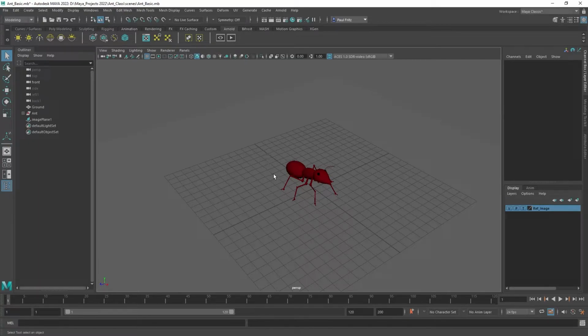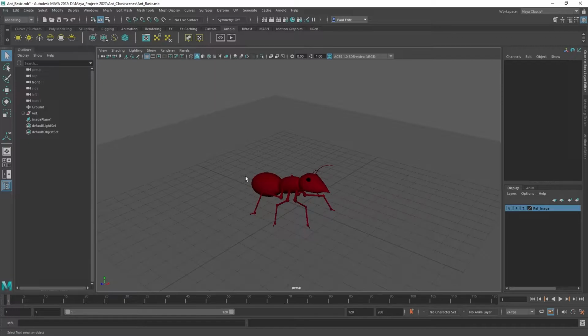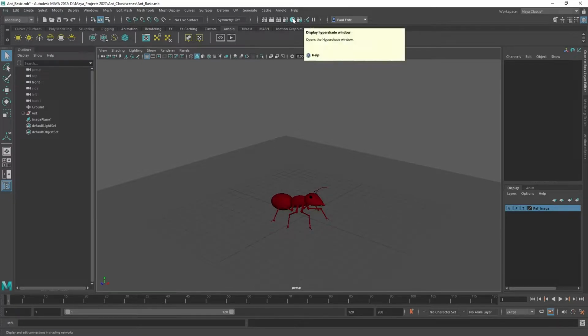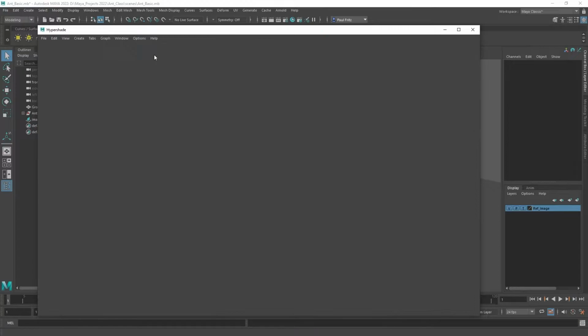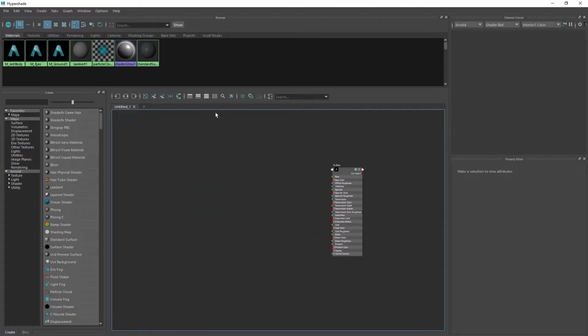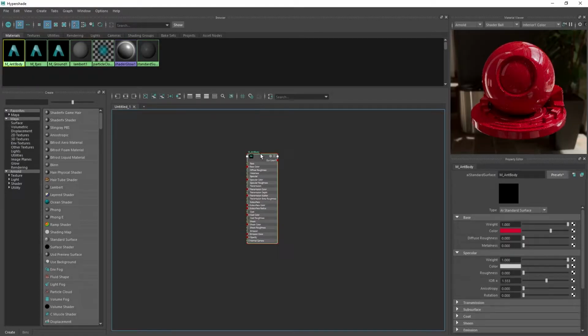All right, so back here to our ant. What we're going to do is we've already created some of the materials that we want. So I'm going to click on a Hypershade. We have these materials right here, and we're going to start with the one that says ant body. If you have something in your work area, we're going to clear that out, and I am going to grab the ant body and put that in here.